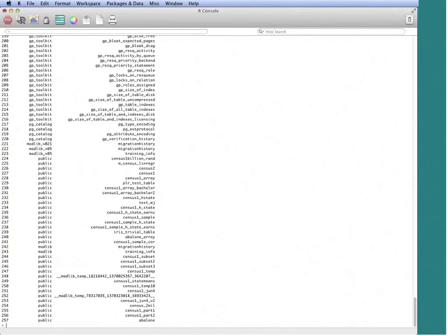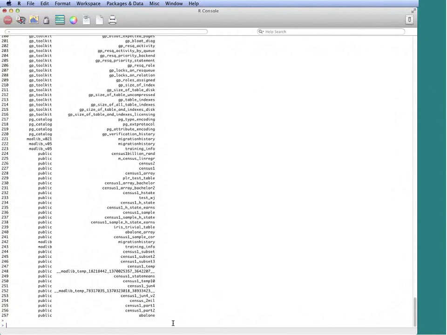Now, let's suppose that you are familiar with this database, and in particular, you are interested in analyzing the data that exists in the table called census1_part1. So what you want to do is create a db.data.frame R object and have it point to this table in the database. How do you do that? Well, call this object b1, and it will be db.data.frame census1_part1.